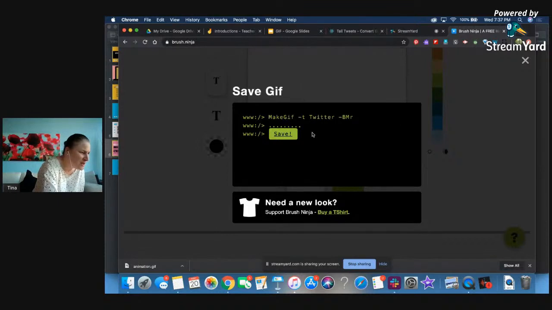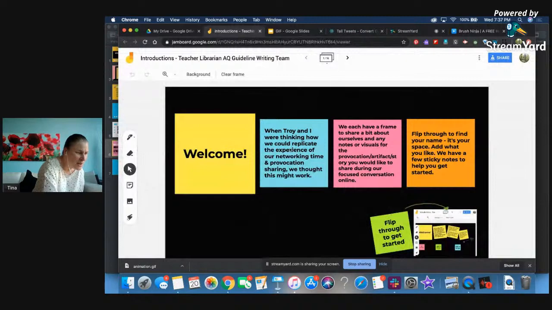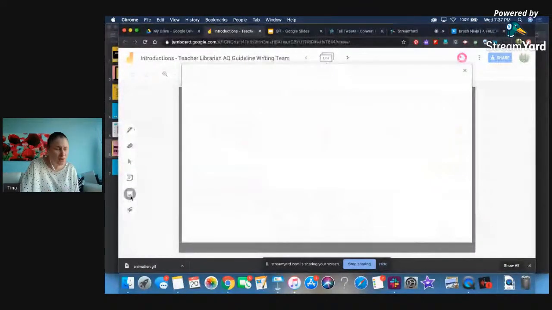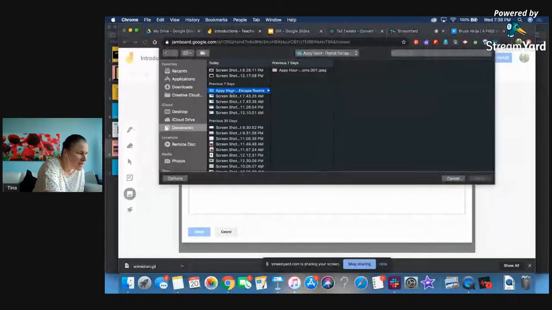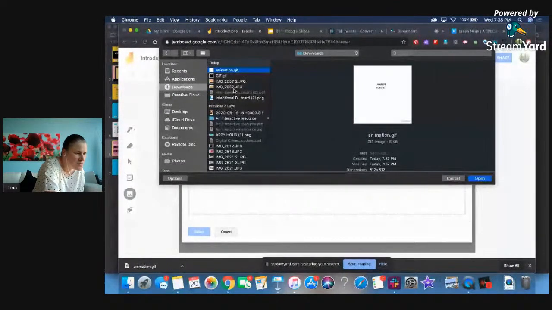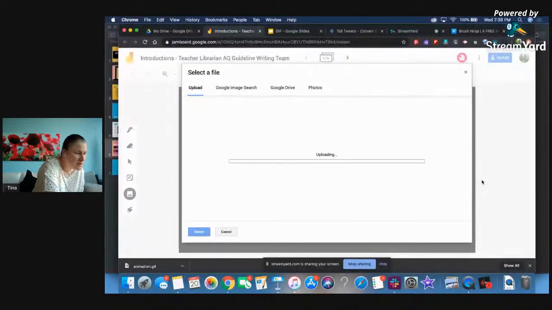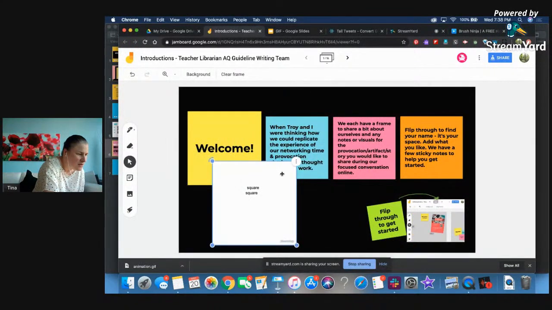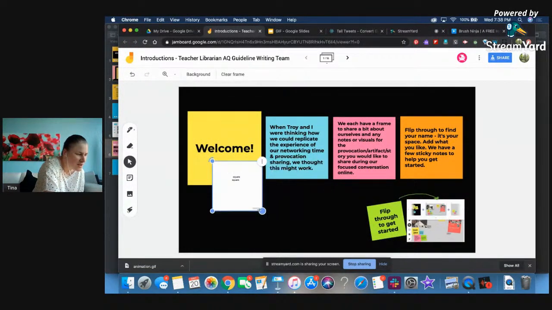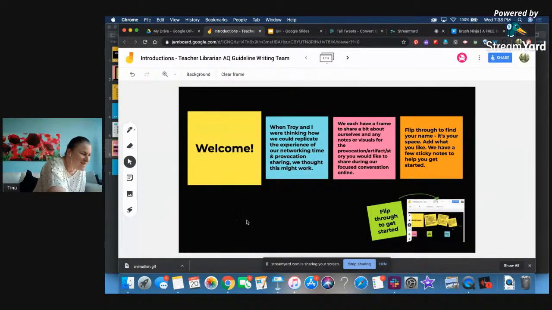Okay, so I have my GIF here that I've saved. If I'm in Jamboard, all I have to do is go to my images. Google is smart enough and Keynote is smart enough to know that they are GIFs. So when I choose it, I go to my downloads here. I have that GIF I just made. I open it, and it automatically recognizes it, and it will drop it right in, and it will just start playing.